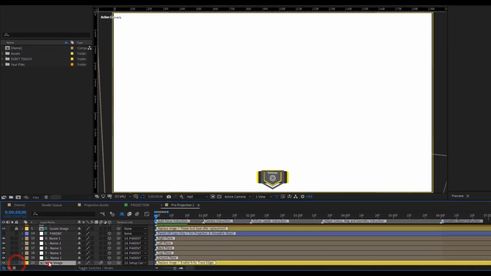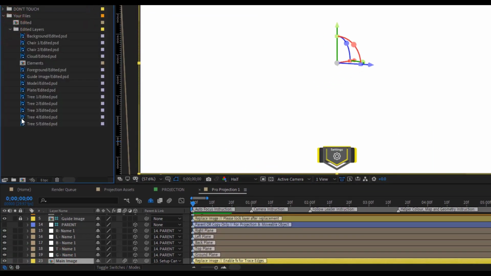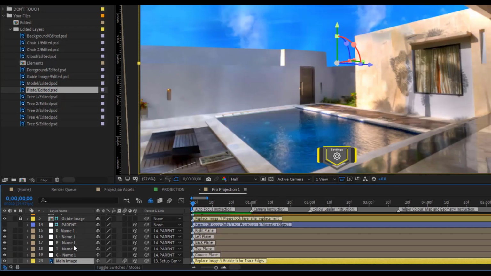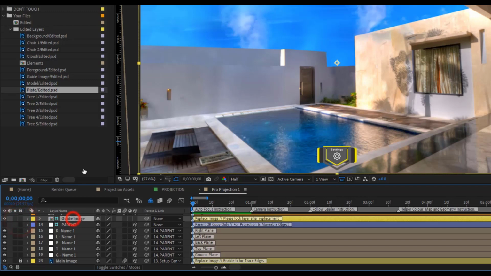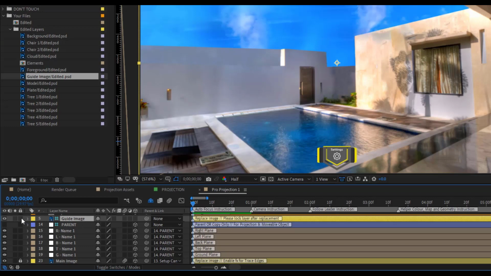replace our main image. So the main image is going to be the plate. So we have our plate here. And we can replace that. Unlock it, and then we're going to go to our guide image here, and then we can replace with the guide. And then we can lock that too.